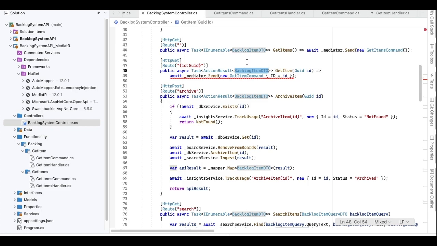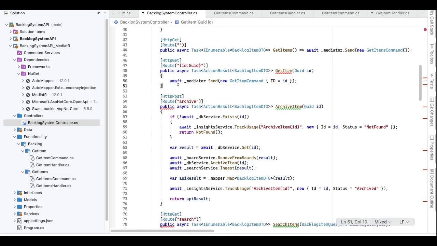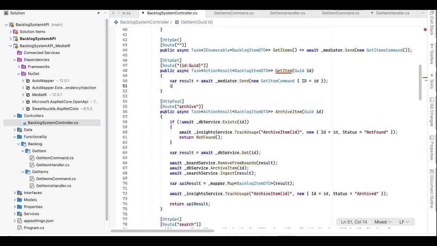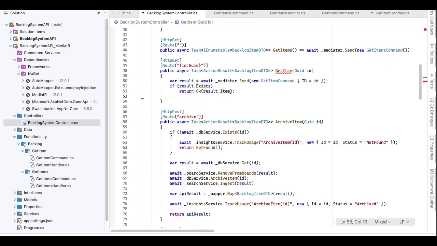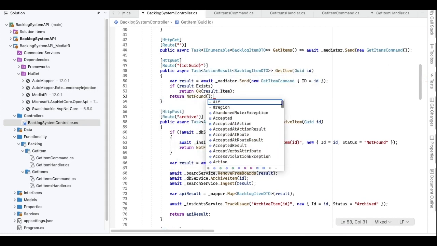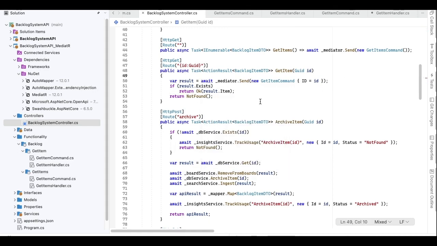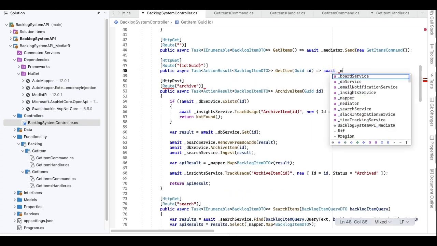You're returning that tuple. So what you would do, the easy way, is to just var result. If result.exists, then return OK. Otherwise, return not found. And this works. I'm not saying no, but I like a different approach. I really like pattern matching, so let's do it with pattern matching.